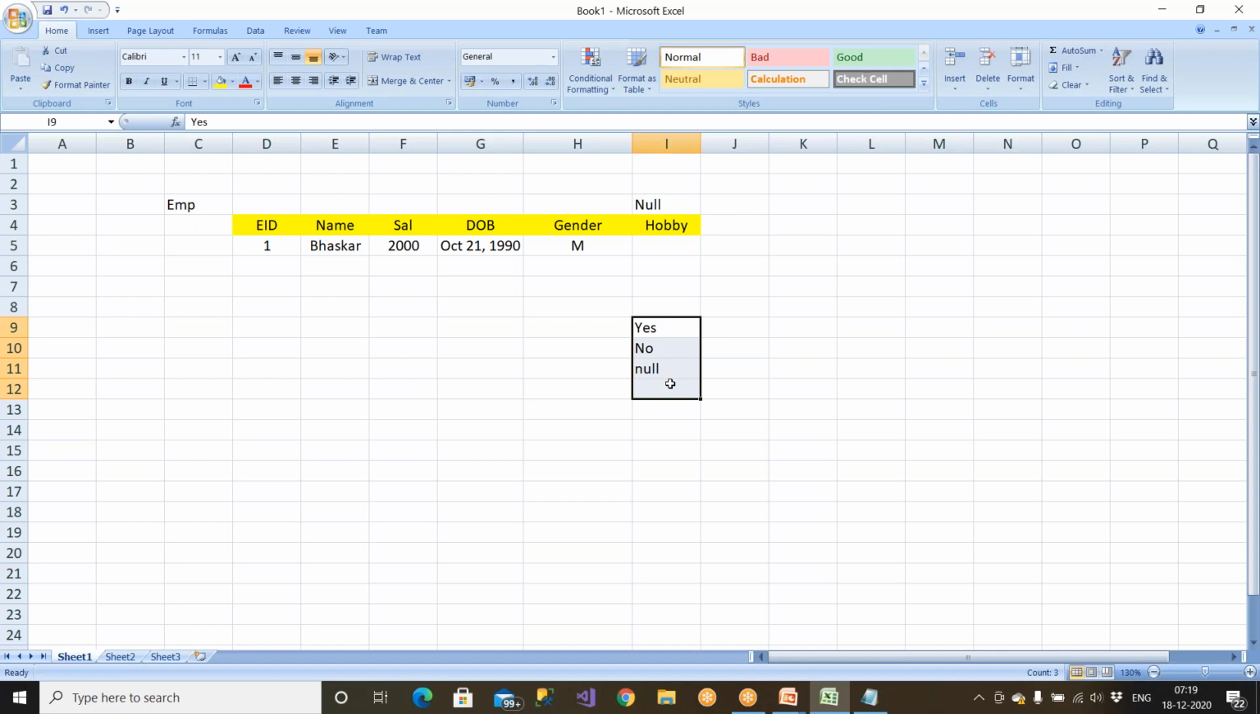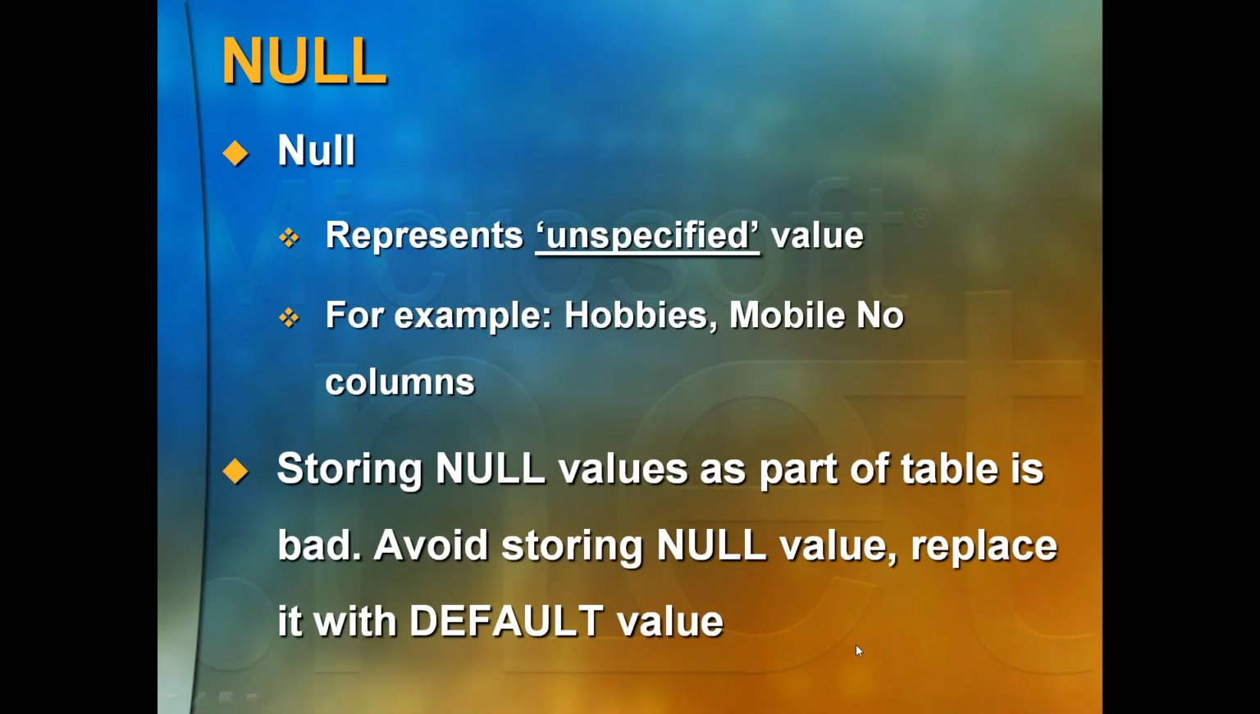Null means a blank value, unknown value, unspecified value. So if you have an unspecified value, you can just leave it blank. If you leave it blank, SQL Server automatically puts what? Null. So that is a very important thing you should understand.